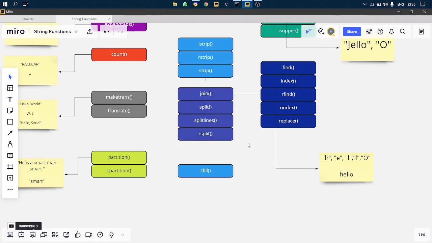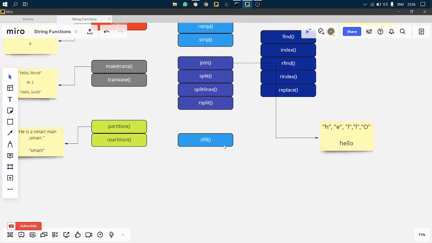Then the result will be of the data type list. So these are some of the split and join functions. The next one is zfill, or zero fill.